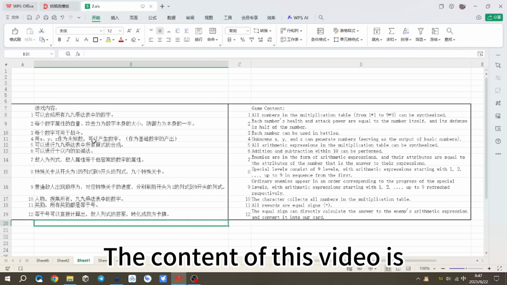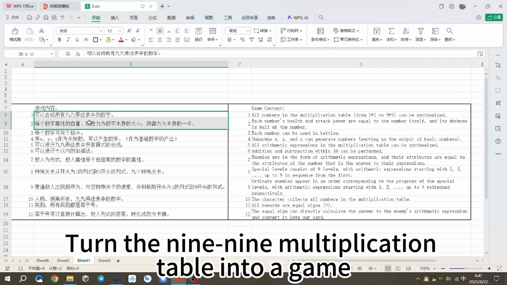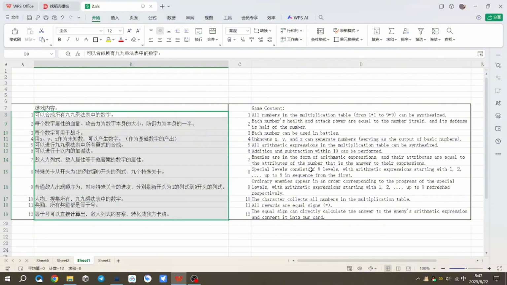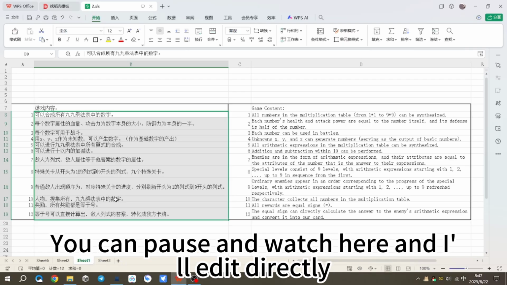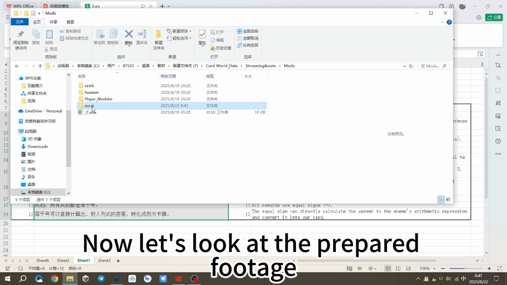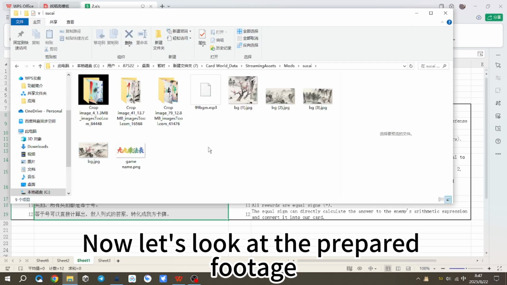The content of this video is turning the 99 multiplication table into a game. For the game requirements, look directly at the requirements in the table. You can pause and watch here, and I'll edit directly in my spare time. Now let's look at the prepared footage.